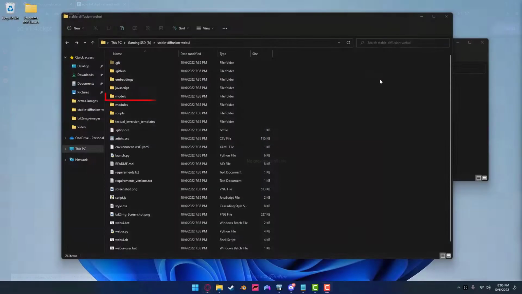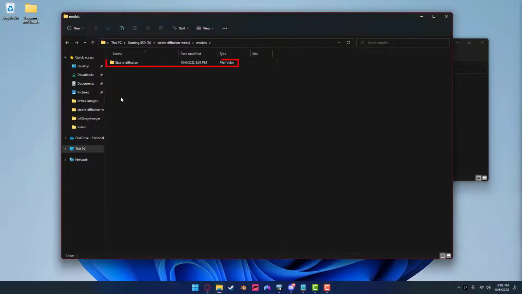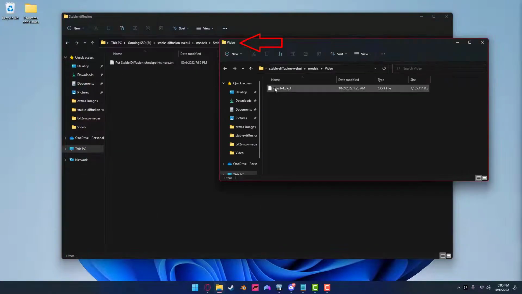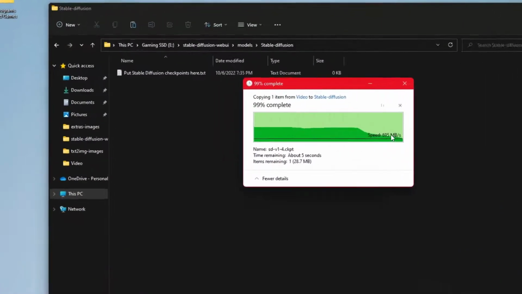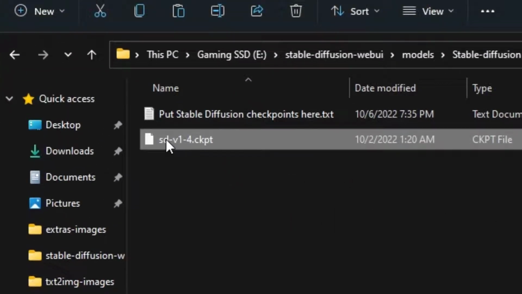Step 4. Once your download is finished, move the file to Models and paste it in the Stable Diffusion folder. Once the file is done being moved, you have to rename the file to model.ckpt.